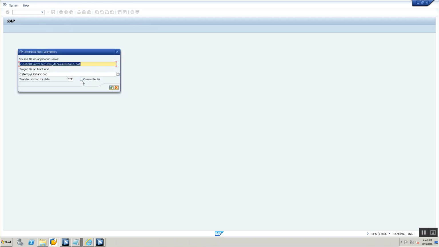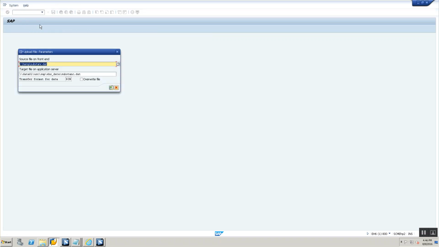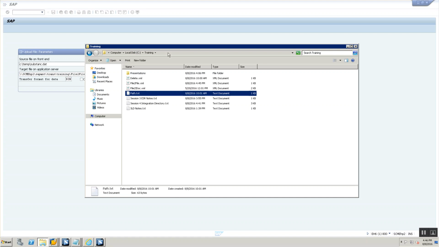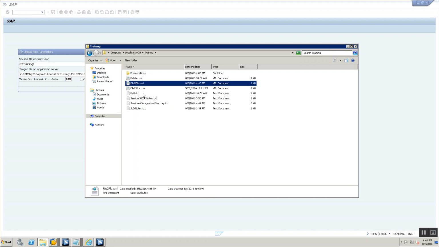CG3Y. Sorry, I'll be using the transaction CG3Z. This transaction CG3Z is not available on your PI servers. It is only available on your ECC server. So I'm connected to my ECC server. This is my ECC server, and I'm telling this is my remote file, and I'm saying file to file.xml, and what is my local directory, right? If I go here, this is my local directory, and this is my file name, file to file.xml.